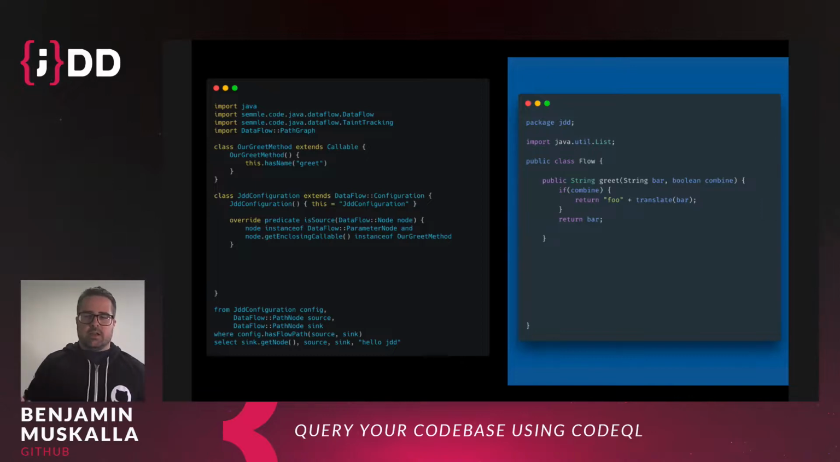As you can see, it extends data flow configuration. So we talk about data flow from A to B. And it first defines a source, which has to be a parameter. At the same time, it should only be the node getting closing callable, which means that parameter has to be in the greet method, the method here that we filter on. So we only look at exactly those two parameters for now, just for the sake of following the example. Okay, now these are all our possible sources.